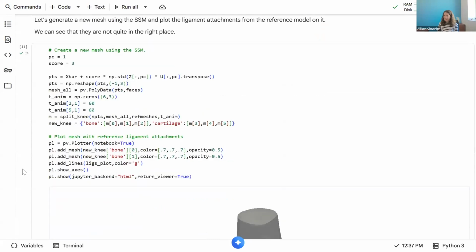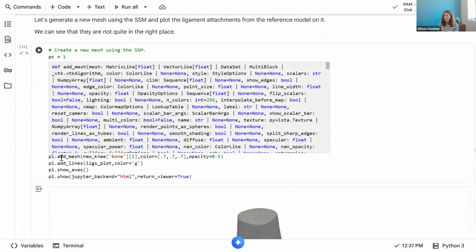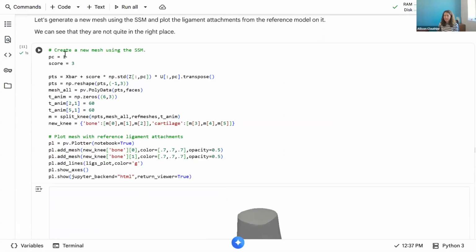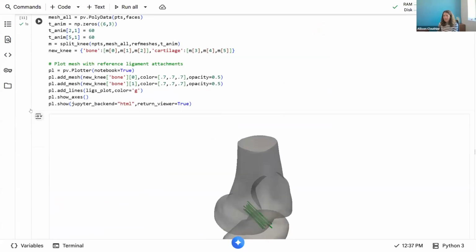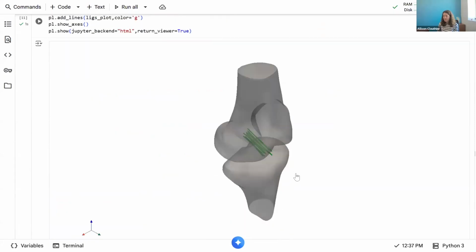If we take those same points and try and plot them on a new mesh, we can see what that looks like. Here I've created a new mesh. This is 3 standard deviations of the second principal component. I've reconstructed that mesh, and then if I take those same attachment points and plot them here, we can see what it looks like.